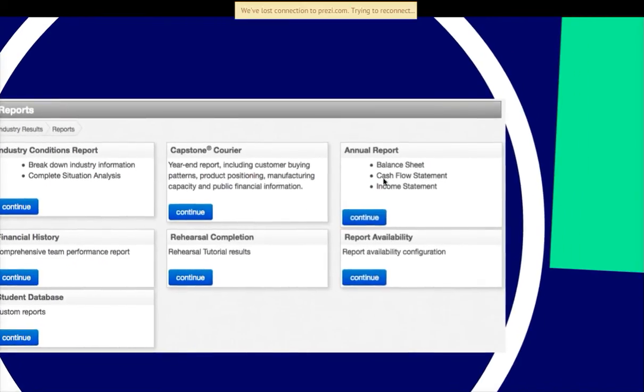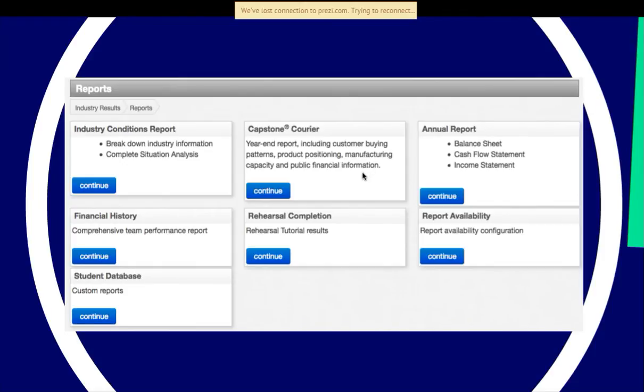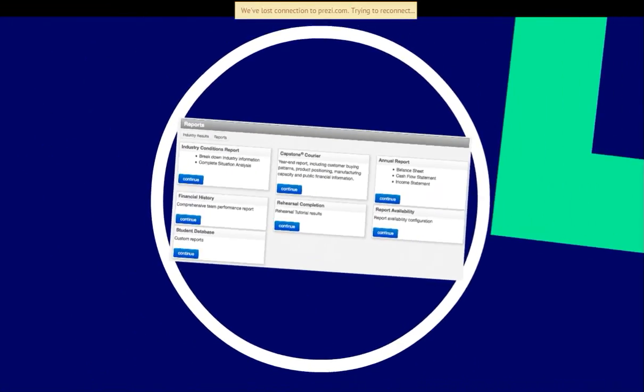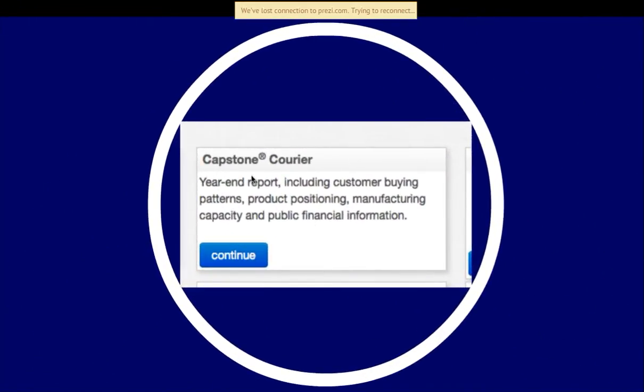It also has an annual report. After the first session, you'll have one of these. It'll give you financial histories. So these are all available tools that you can look at and talk to each other about to help you grow and make decisions together. The Capstone Courier, again, is that excellent report. It breaks down all the financial information, all the market space. It tells you where you lie against all your competitors. It helps you make a decision about investing, about growing the IT, or backing off.